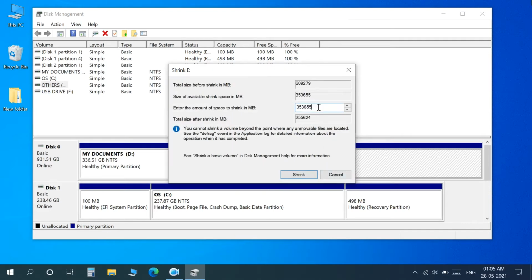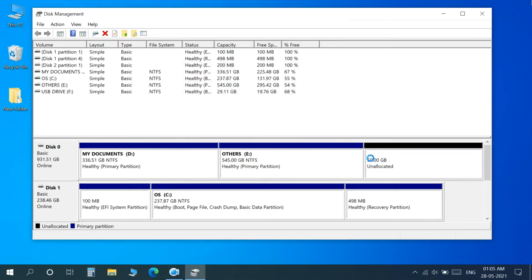So here I have to put the amount of size in MB that I want for the partition. Now please remember that 1 GB is 1024 MB, not 1000 MB. So if you multiply 50 by 1024, you get 51200. So here I'll put the value 51200. Now I will click Shrink. Now this is the 50 GB unallocated partition.